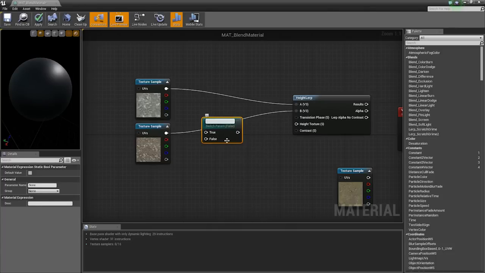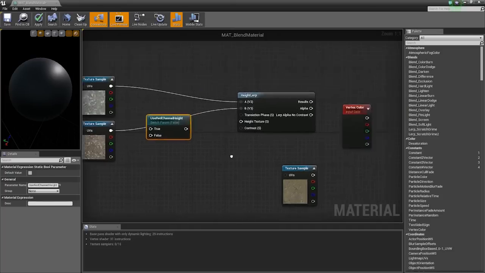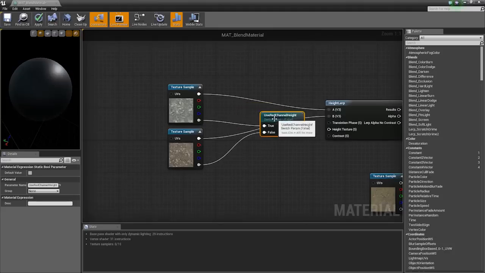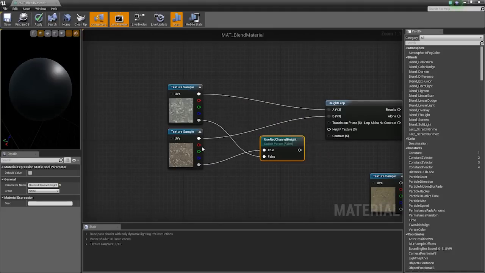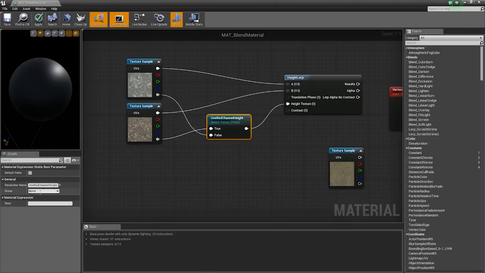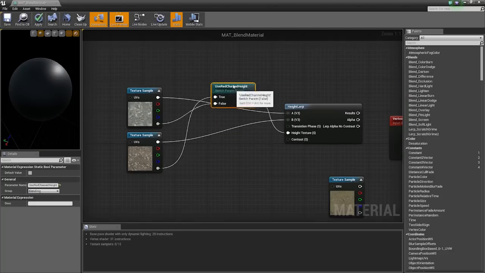So I'm going to call this one use red channel height. The reason I'm doing this is because I want the option to switch between... I actually want that backwards. I want the option to switch between the red and the base channel's height for the height texture. Another great thing about Unreal 4 is you can group parameters, so I'm going to group this under blending because this is stuff to do with blending.